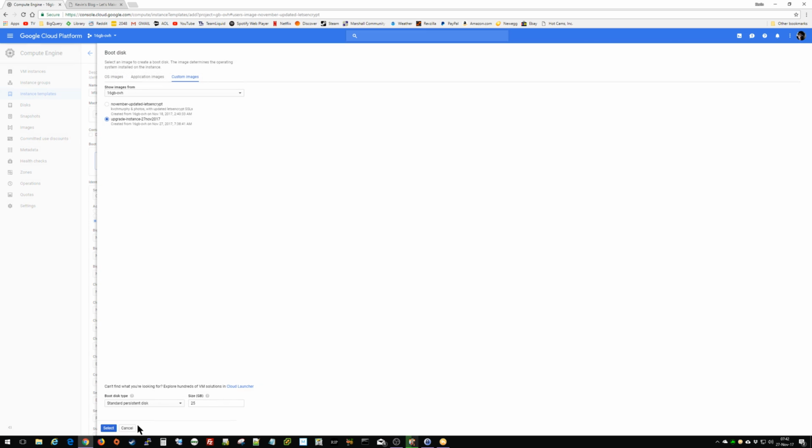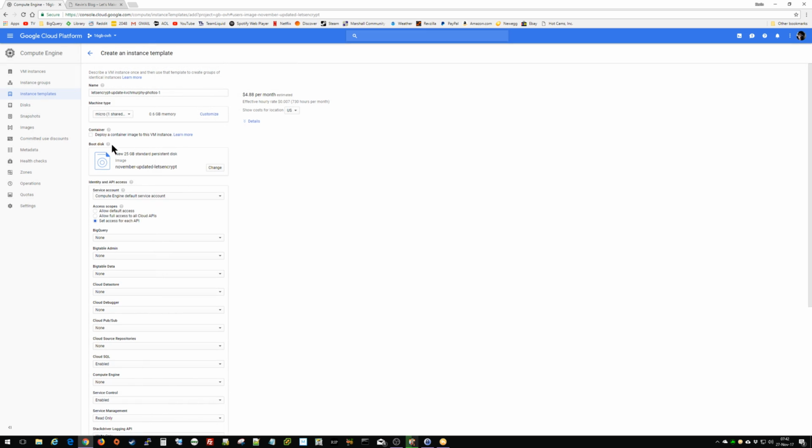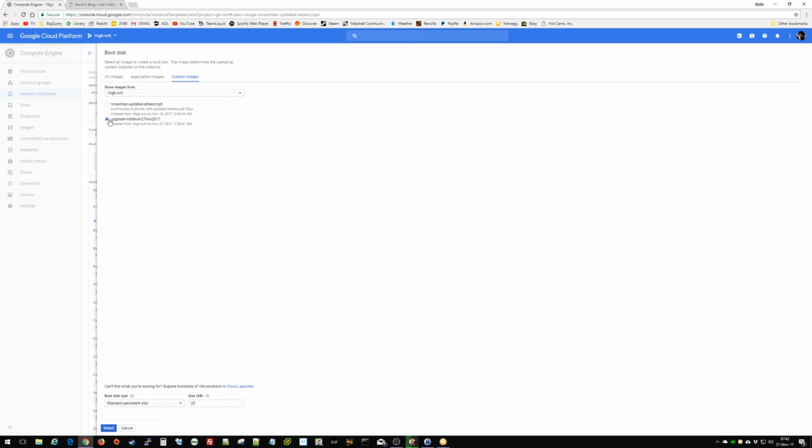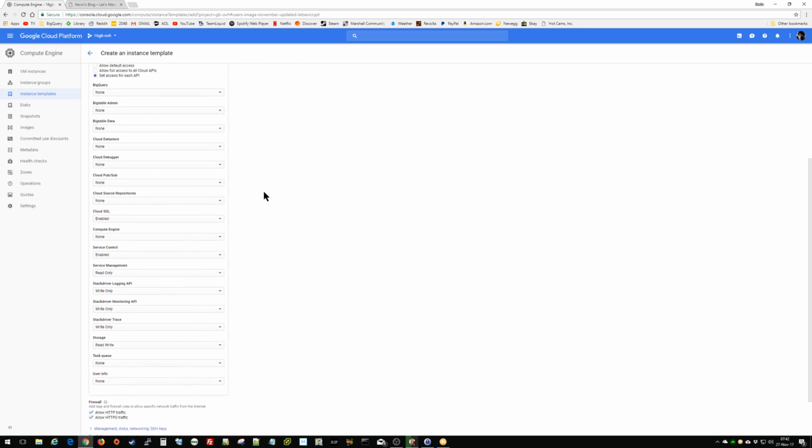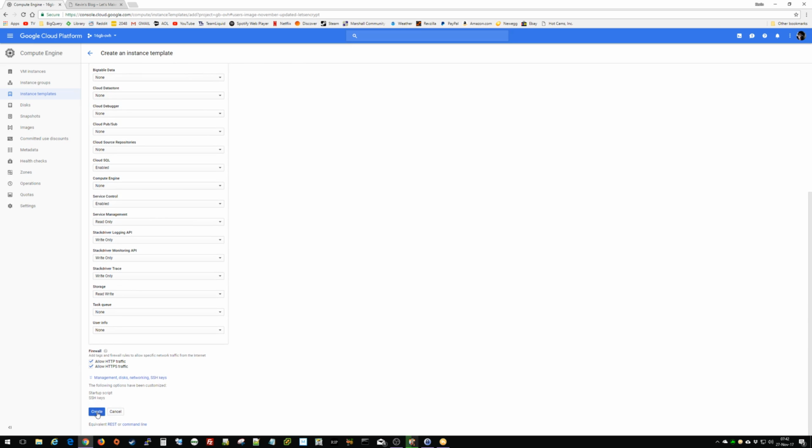So just boot disk, change, upgrade instance. I'm actually going to switch over to a solid state drive just to see if my stuff is a little faster. It's $8 a month. We'll try it and see if it's worth it. And we'll click create here.